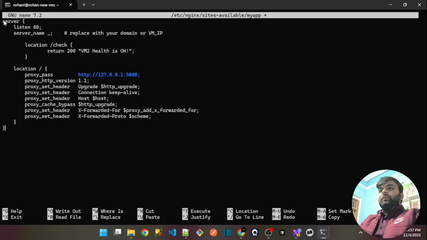So the configuration is the server. I am setting up the server, and my application will listen on port number 80. The server name is underscore, and underscore means that the server name can be anything. Right now I am placing the nginx on this virtual machine, so it will automatically get the IP address.